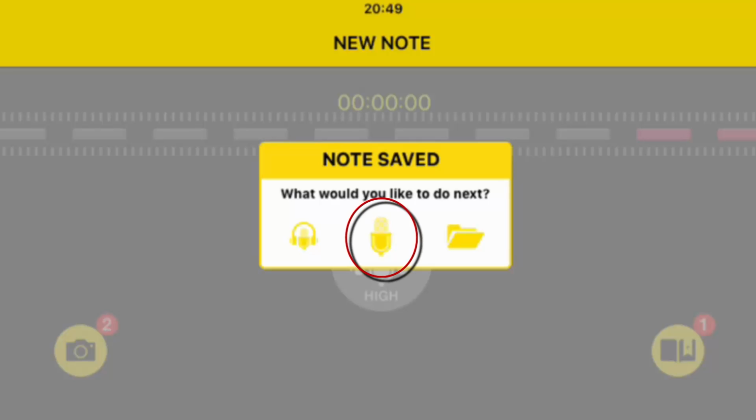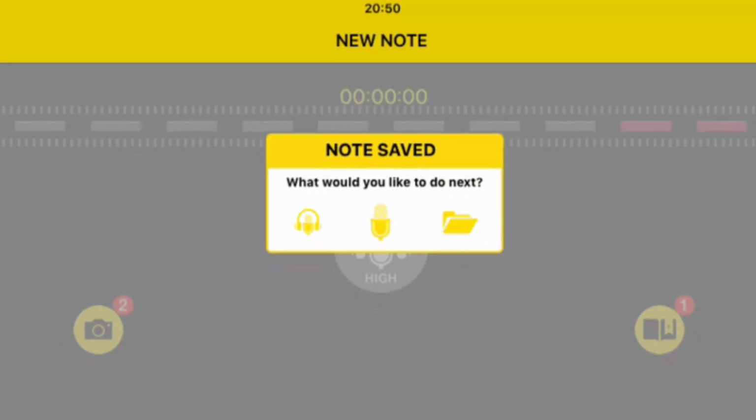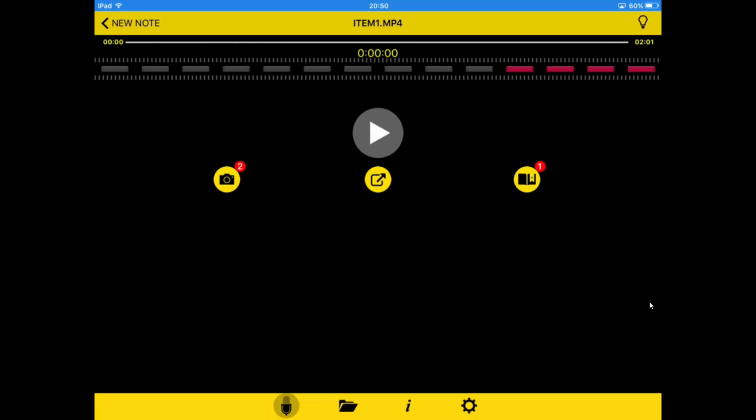Would I like to record something else with the middle button? I'm going to go to my folder options to choose another folder. But I'm going to click the first option to go back to play it back. Before I play it back though, I've got an option underneath. You see where the stop button has now changed.